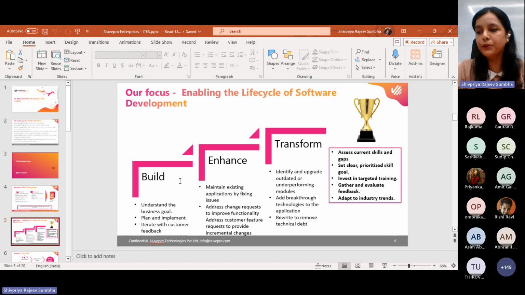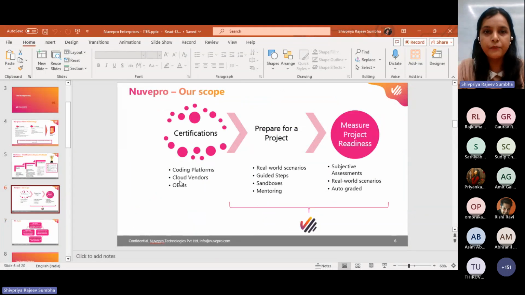Like today, for example, we are building the multimodal RAG application. Today it would be about building. Tomorrow you might feel the need to enhance the application, and maybe after a couple of years we'll have different models, and we'd feel the need to transform it into newer technologies and models, upgrade ourselves and identify the outdated ones. So that's the cycle which can be identified as the life cycle of software development, which is necessary to adapt to industry trends and move ahead with it.